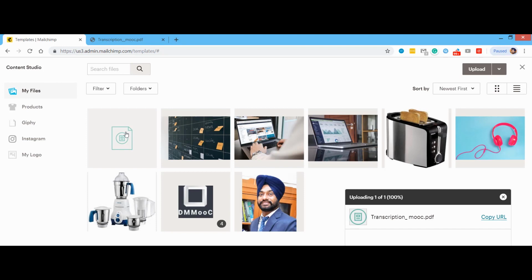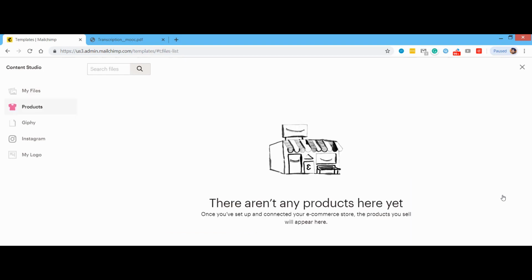You can also use it within the mail. For example, you must have noticed that sometimes we receive a mail where we can download an ebook, video, slides, or other material. So this is the way we can upload a file which others can download. Next we have product. As of now, it's not showing any product. But if you have your e-commerce website, you can connect it to Mailchimp, then all products will be shown here and you can use them in your mails.